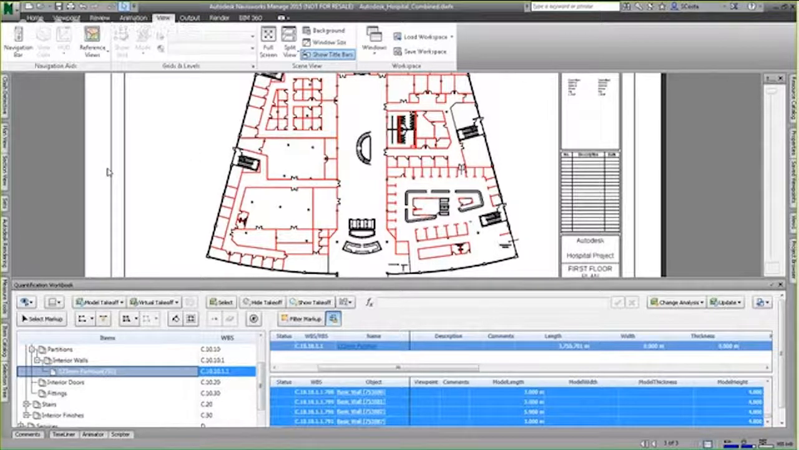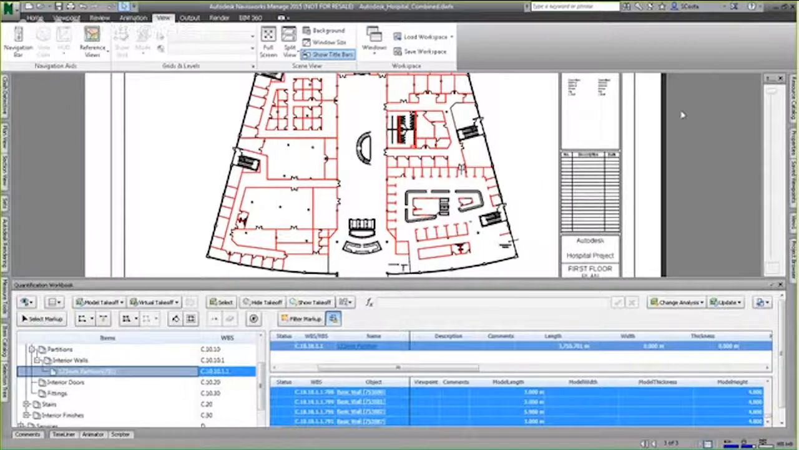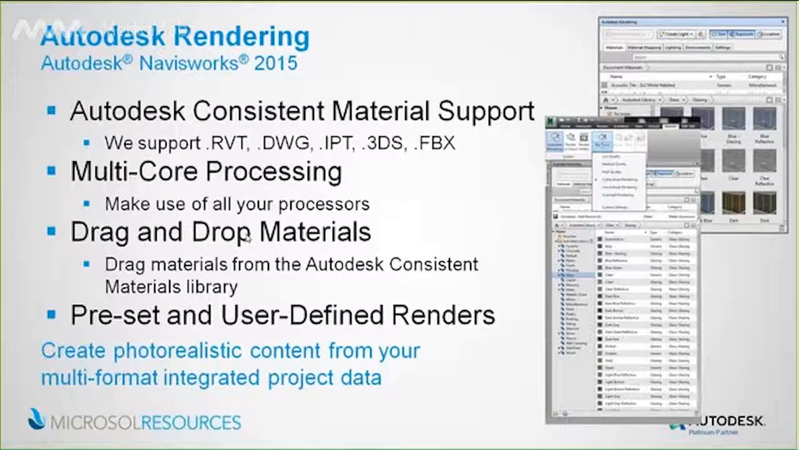I'm just taking a look through the questions. I don't see anything that needs to be answered right away, but I'll continue on, time being of the essence, with some of our next features. So I'm going to sideline NavisWorks and go back to my PowerPoint presentation and see if I can throw that back up.